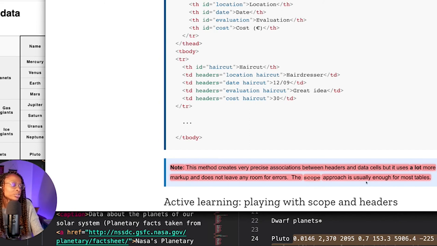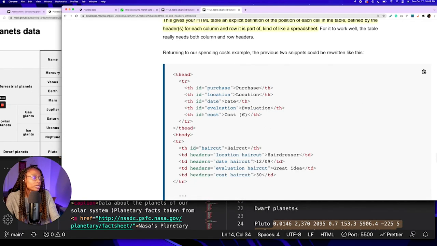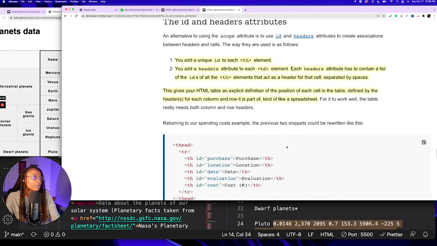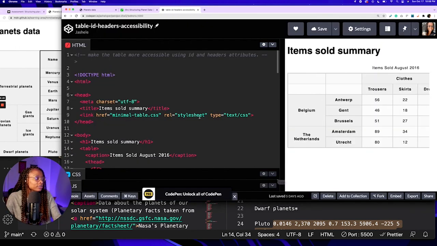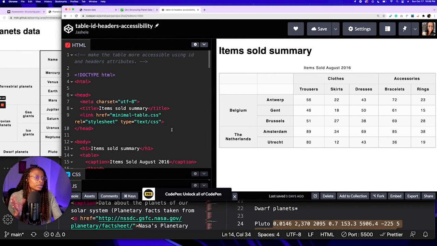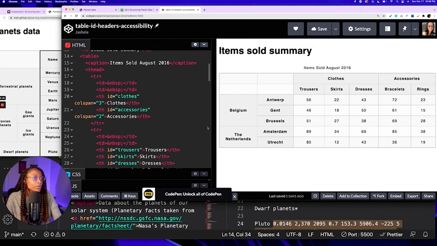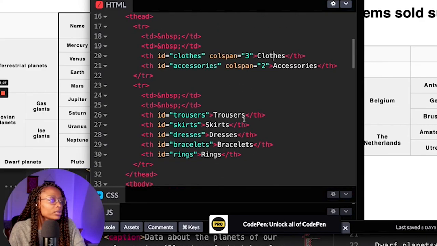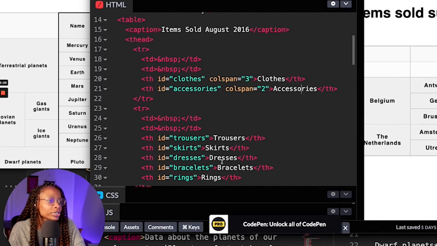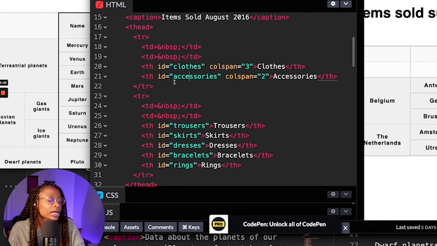The scope approach is usually enough for most tables. So if you want to go simple, use scope. But honestly, the ID and headers attribute is a lot easier for me to visualize. I'll show you an example because I actually tried it out on CodePen recently, and you'll see why it's easier for me to visualize, like how it would be for a person with a screen reader. So I would add an ID for clothes, and everything would just have an ID, accessories, trousers, skirts, or whatever's in your table. It would just give it an ID that describes what's in there.